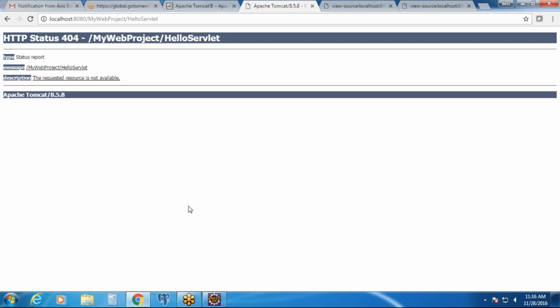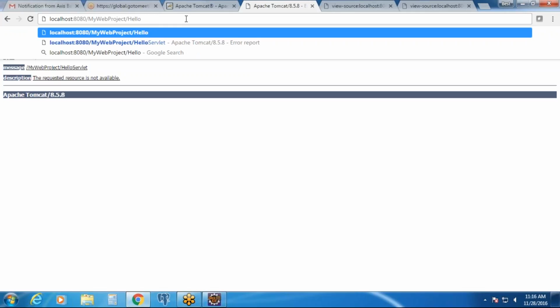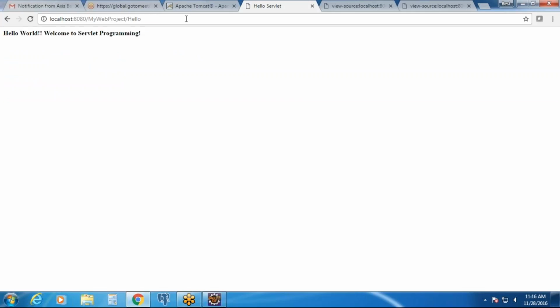You need to say localhost:8080/mywebproject/hello, not hello servlet. Right? So just try to rename that in the URL. There you go. So this way you will be able to observe that change.